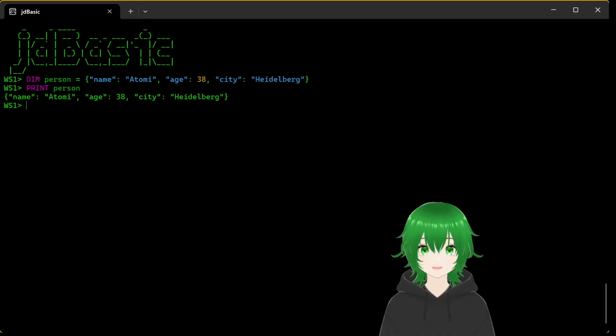Curly braces create a map. Each entry is a key, a colon, then a value. Keys are strings, values can be any type.